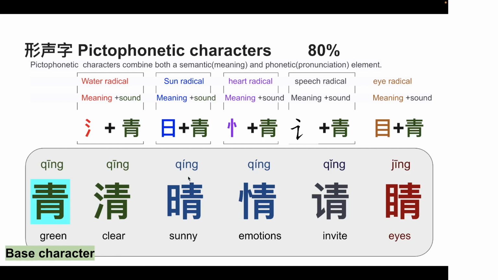This character has a sun radical. The sun radical will tell you something to do with the sun. The meaning of this character is sunny. Sun, sunny. And then this character will be pronounced as 晴. And this is the heart radical. You know, there's something to do with your heart, meaning emotions for this character. And then this character is pronounced as 晴, 晴.